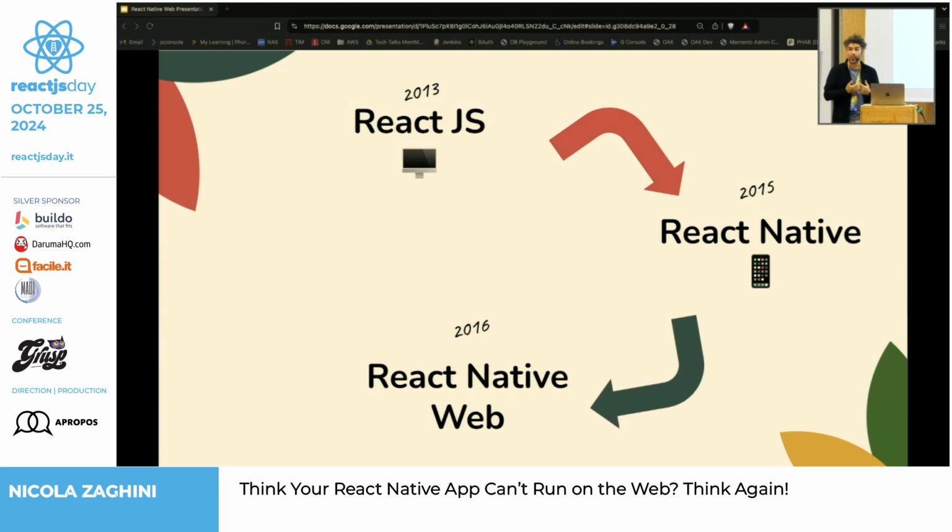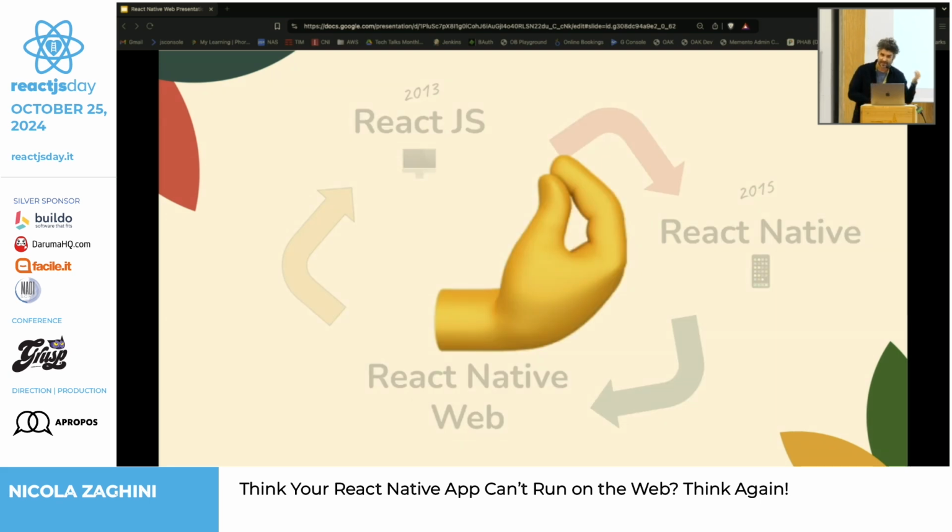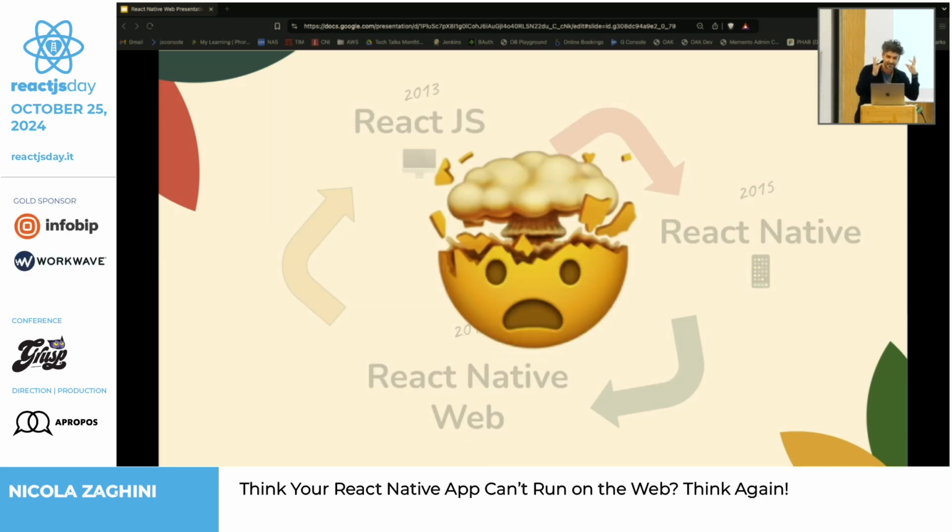2016, React Native Web comes out, which once again targets the web. Therefore, you know this gesture. If you don't know the gesture, you know this explosion, right? And I got this question, it's a fair question, from a friend of mine, a colleague who was like, guys, what's the problem with you? It's on the web, but it's not on React.